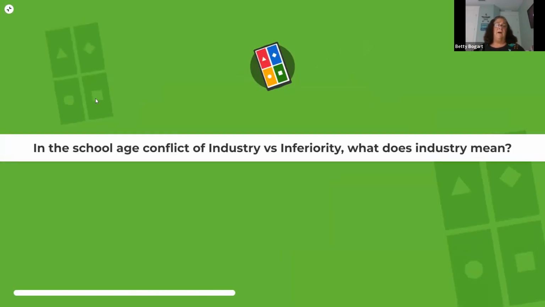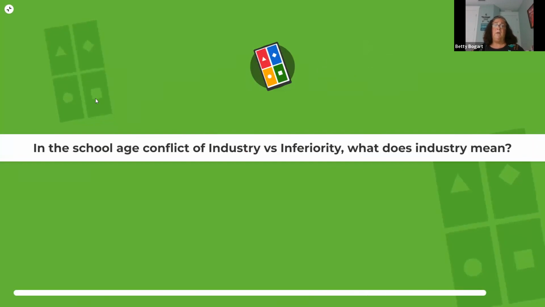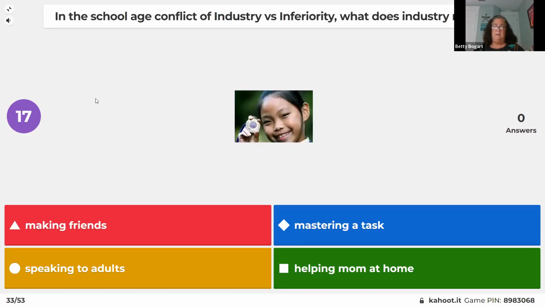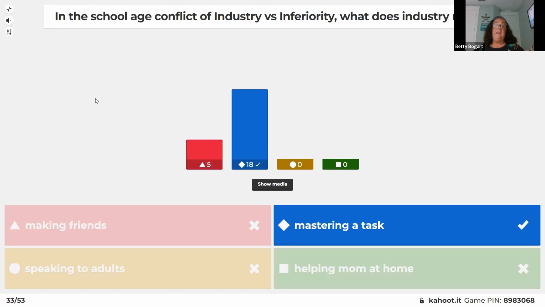In school age conflict of industry versus inferiority, what does industry mean? The industry is the task that they can master. They can play sports. They're good at spelling. They're good at math. They're good at handwriting, whatever. They feel great. They're being praised for it. Inferiority is what they can't do.